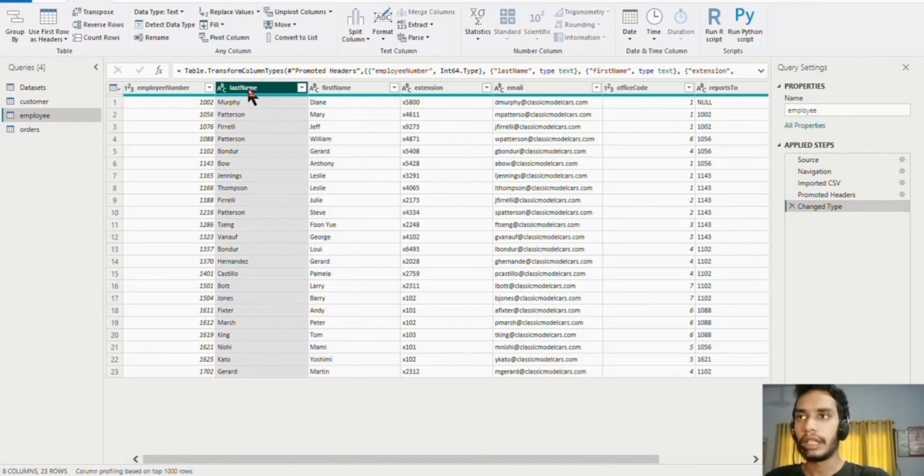This is the first name, this is the last name, right? So there is no option of Control Z; if you press Control Z on your keyboard, it won't work, right? So how can you undo this? You can undo in these applied steps.